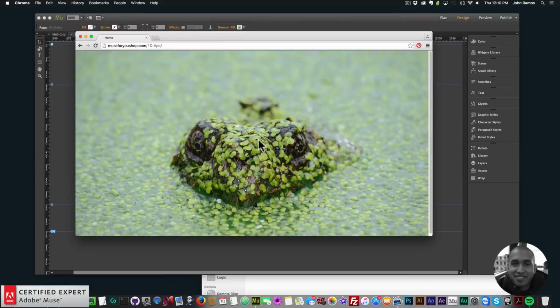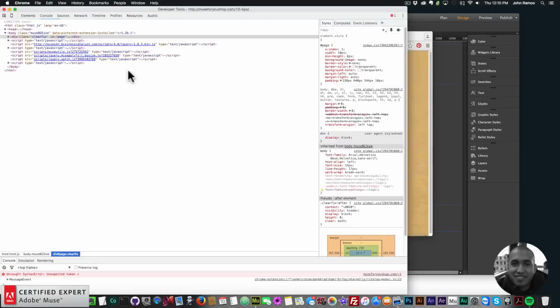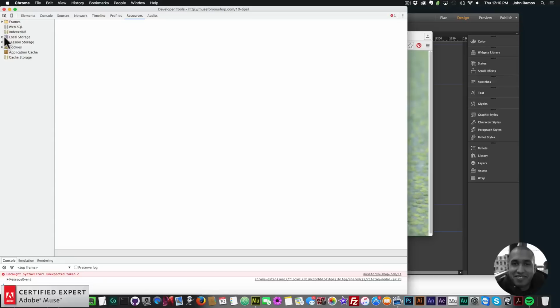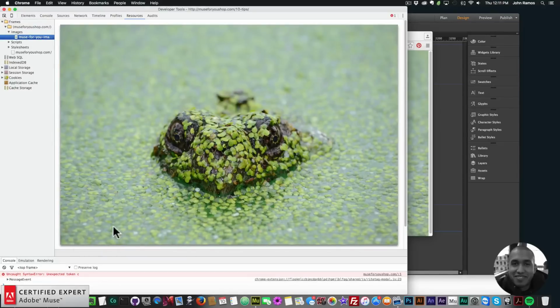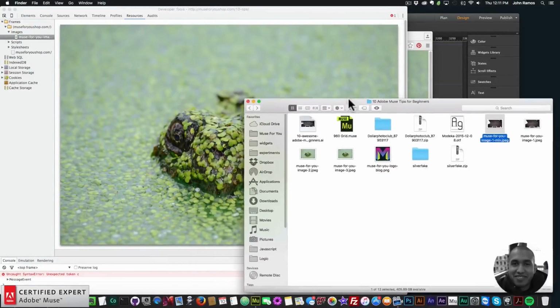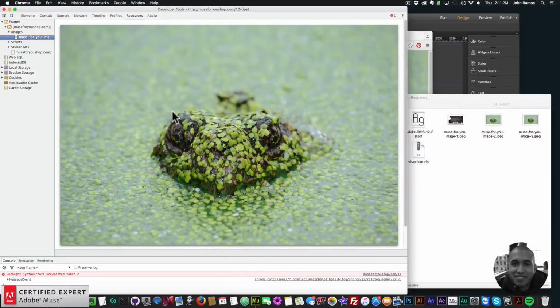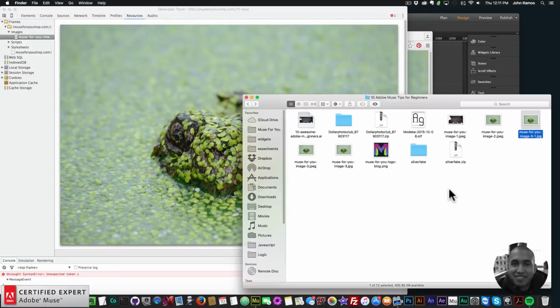So now I want to inspect this website. I'm going to right click, click on Inspect, and then I'll click on Resources, and I'll go to Frames, and then here I have the Muse for You shop website. I'll go to Images, and then here I have the image. So I'm going to save this image onto my computer. I'm just going to click and drag into my Finder. Okay, so there's the image. It saved it as Muse for You, image-3-1.